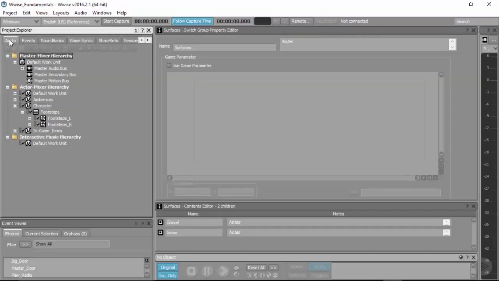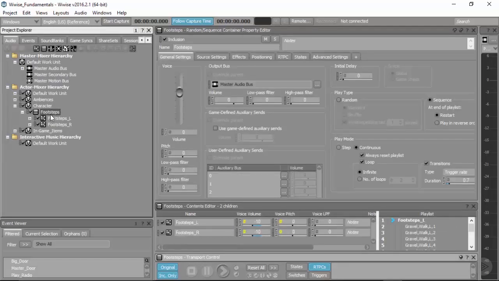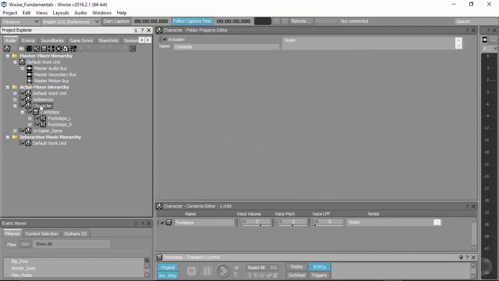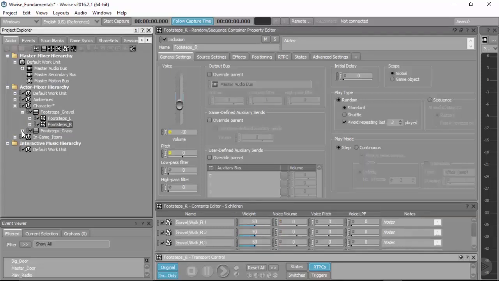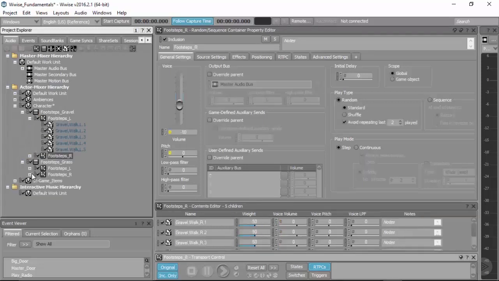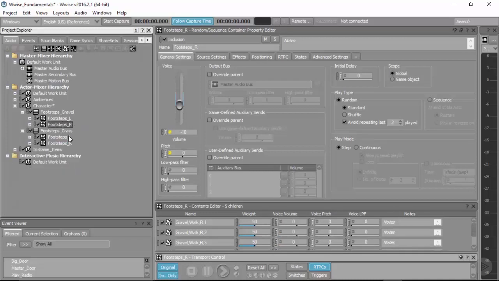So now let's go back over to our audio tab, and we are going to duplicate our footsteps. We'll name one of these gravel and one grass. Right now, these are still all populated with gravel, but we don't have to worry about that right now. We can populate our new audio assets after we've completed the structure.